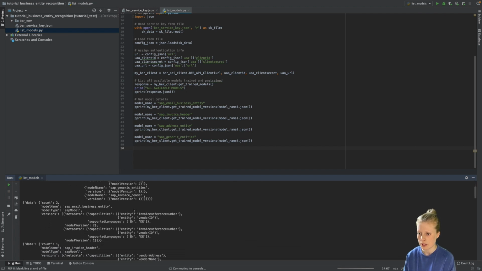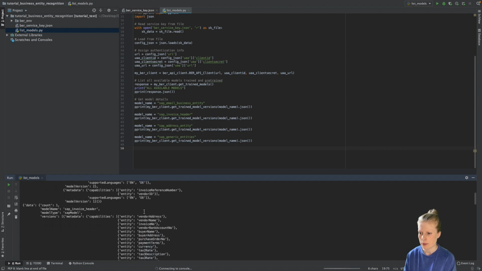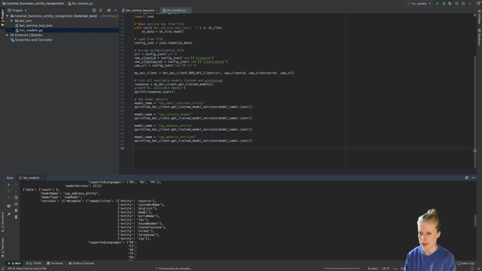So let's have a look at the models. Here we have the email business entity model. It can extract invoice reference number and vendor ID, as we already know, and it supports the languages English and German. And the other one that we wanted to use was the address entity model.